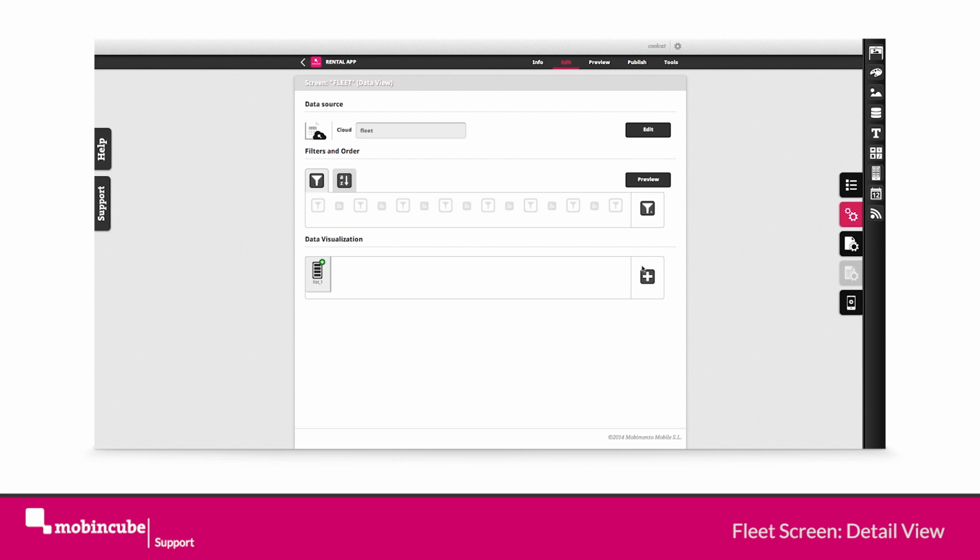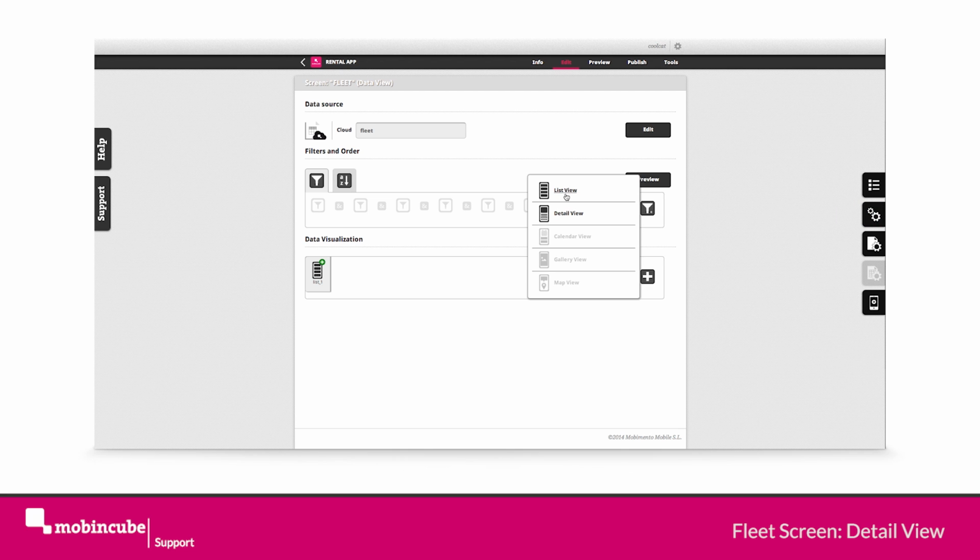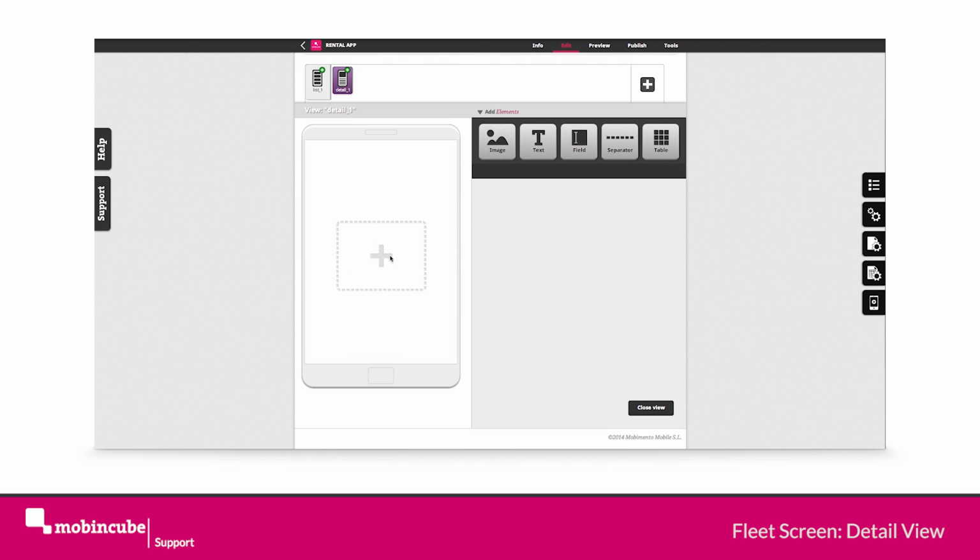Make sure you are on the fleet screen and create a new detail type of view. Once created, select it from your views. Notice you'll be slided down to the edition mode of the selected view, where we will design the visual representation of each vehicle in detail.